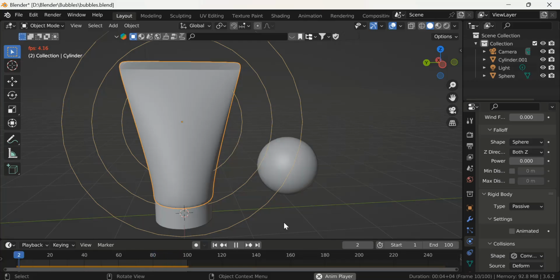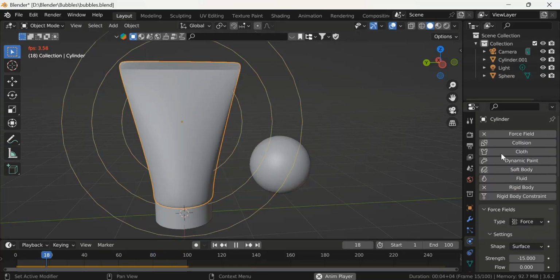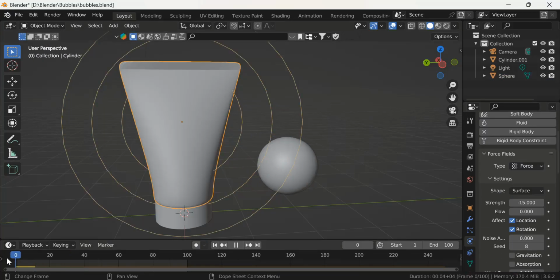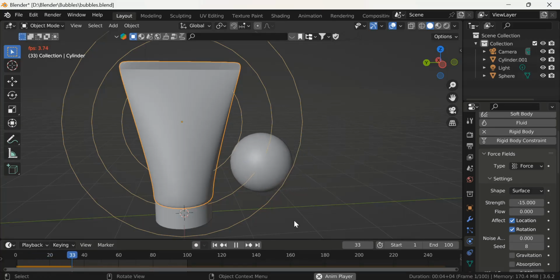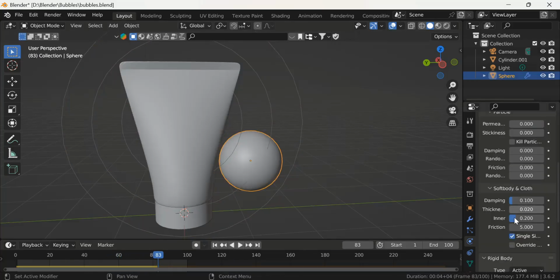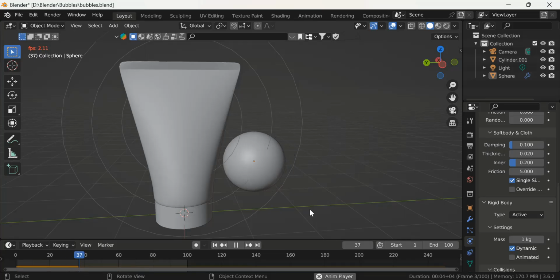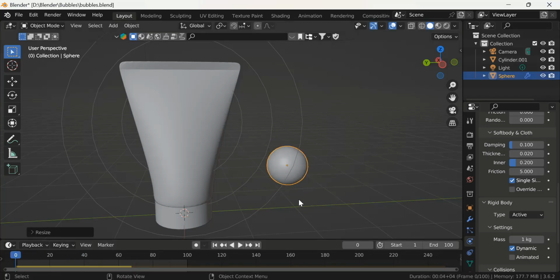So I'll go again to the physics and turn the collision on for both the sphere and the tube, and let's see how it goes. Yeah, so now these two objects are colliding, which is what we want. So let's play it again and just confirm. Yes, so this is what we wanted.